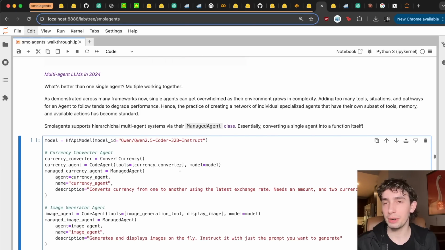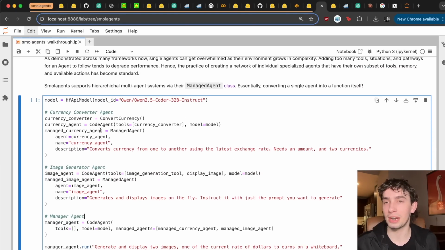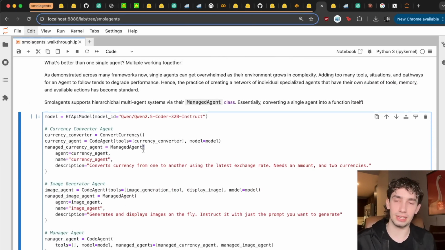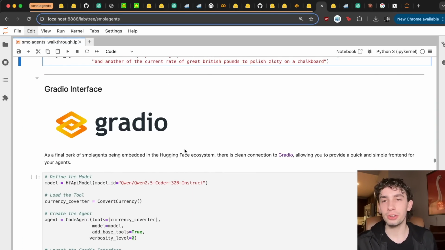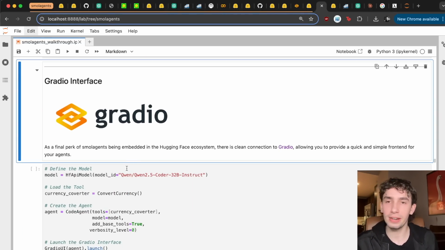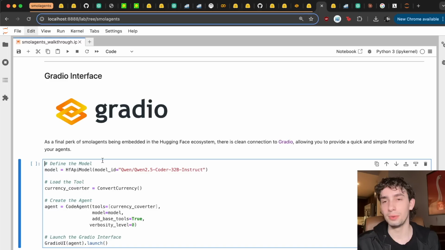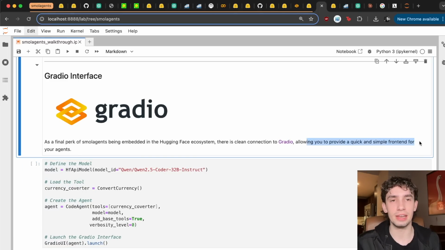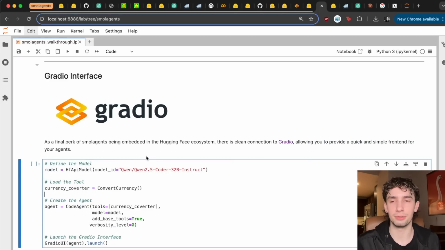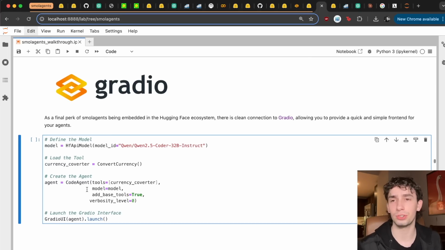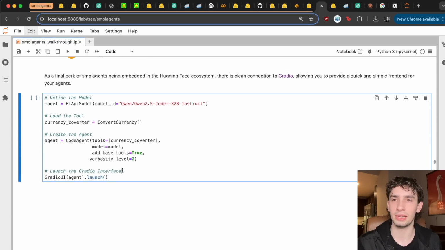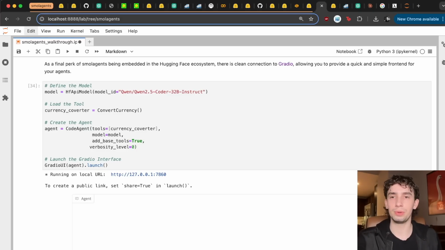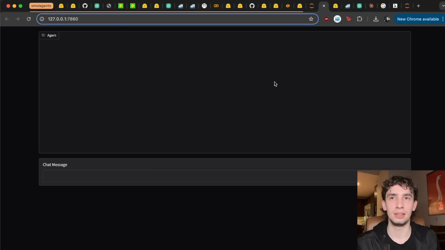So now with pretty much all of the frameworks and ways of interacting with these agents covered and out of the way, the final little perk that smolagents has is a direct integration with Gradio, which allows you to pretty much create a very quick and simple front end for different agents. So just creating a very simple code agent with the currency converter and then using their built-in command of the GradioUI.launch, we can see that it will open up a Gradio interface here.